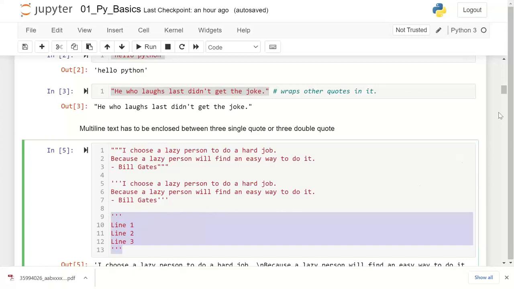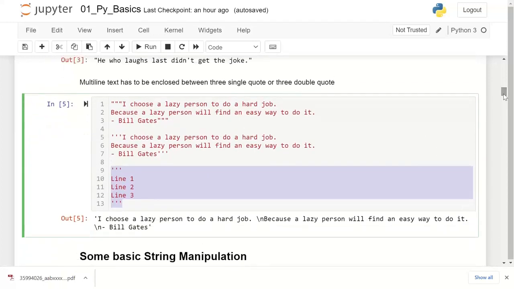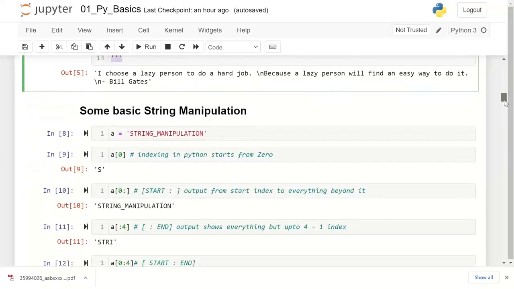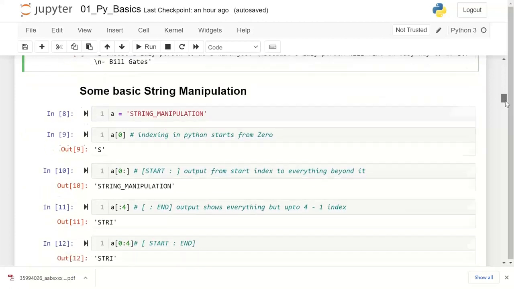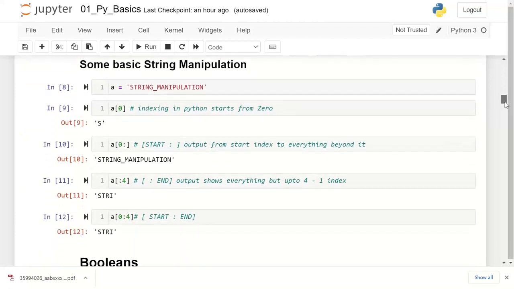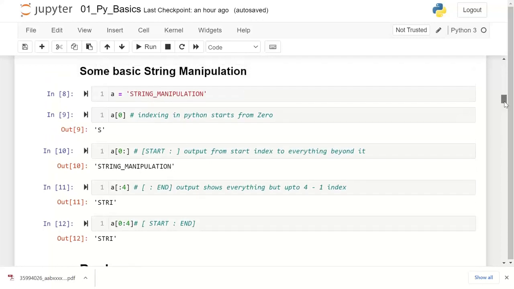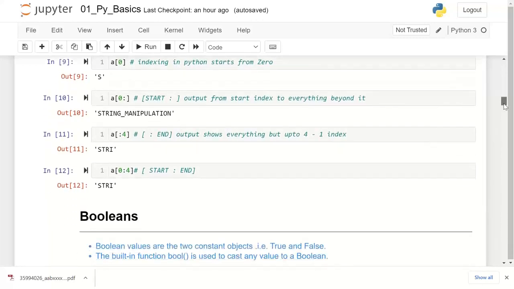I'll just wait 30 seconds for those who are practicing. I'm sure this is very quick. You would have been able to practice it quickly. There are certain string manipulations. I'm going to skip them. These are available in our videos. For now, I'll skip them.